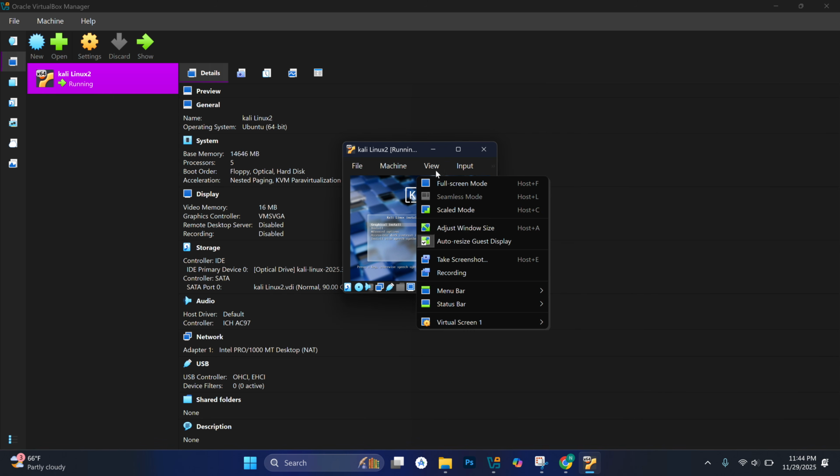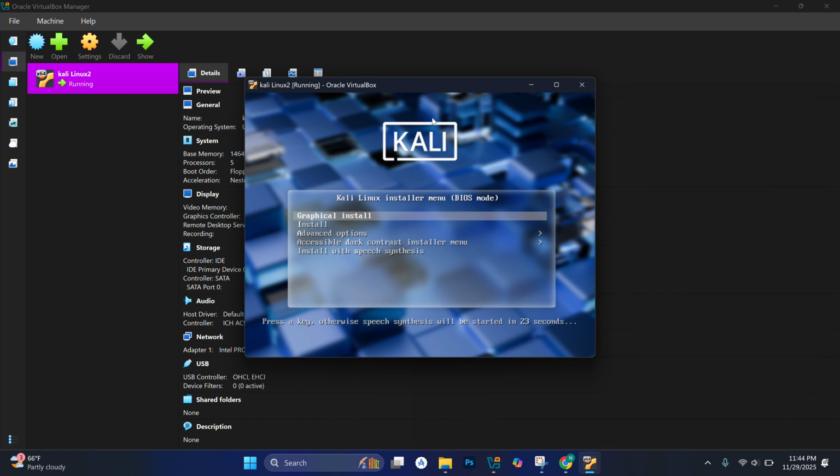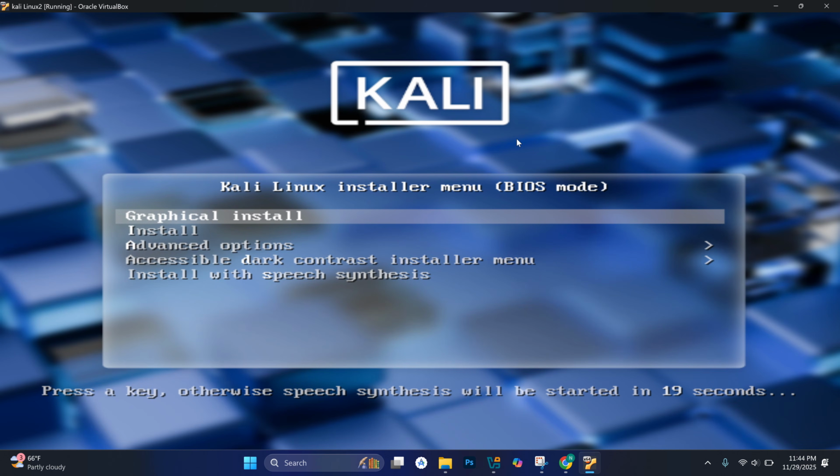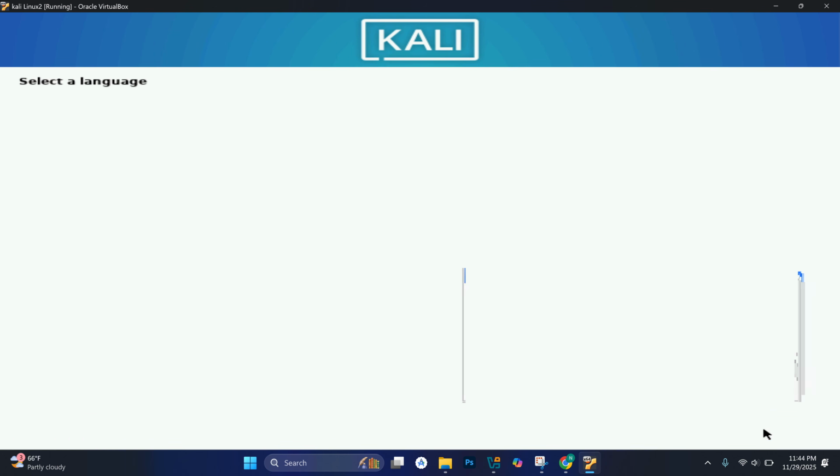Once your virtual machine boots from the ISO, you will see the Kali Linux installation menu. Select Graphical Install. It is the easiest option, especially for beginners. Now go through the steps. First, choose your language and region. This will set your keyboard layout and time zone.